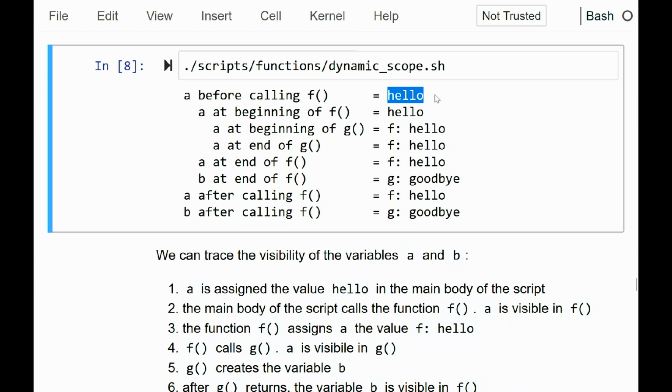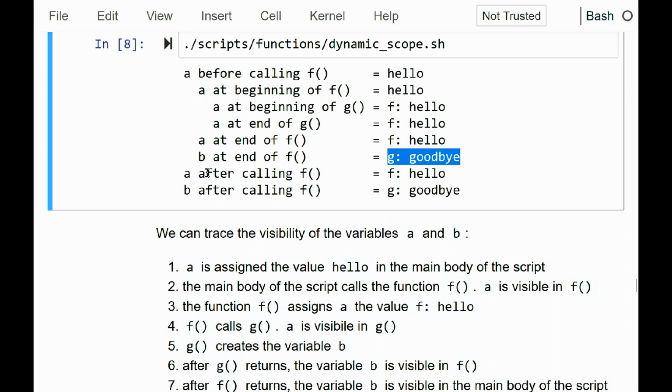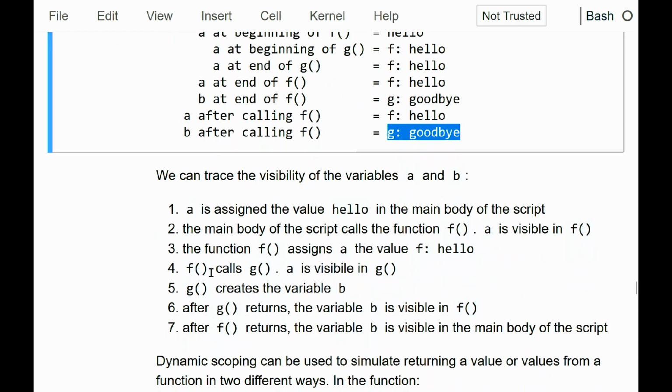So if you run that script, the following happens. The main script sets a to hello. Inside the function f, a gets set to f hello. f calls g. g doesn't do anything with a, but it does make a b. So f now gets b, which is g goodbye. The main script gets a changed value for a, and it can now see the value that's stored in b. If you go through those steps, that'll trace you through the sequence of calls that caused this to happen. So it's very strange.